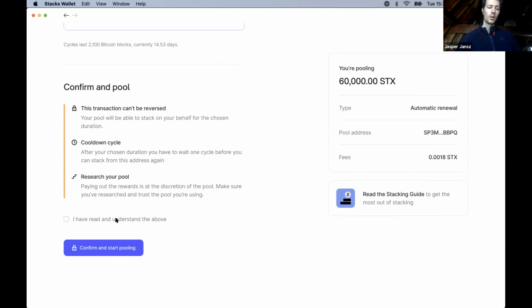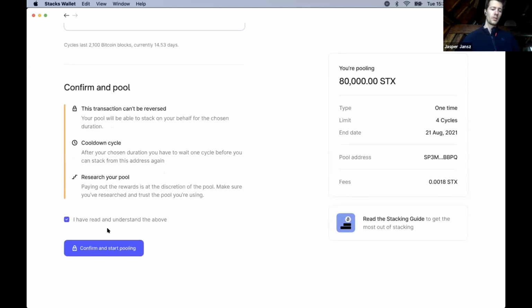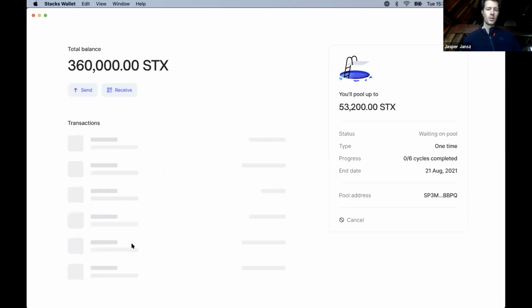And then you have a couple of reminders here. And then you start pooling. And then this card is new. It's an intermediate state where you have initiated, but the pool hasn't committed to stacking yet. So you're waiting on the pool and you can cancel. And once they have committed, it will show as active. And there will be a link to view the pool on Stacking Club, and also to revoke permission for the pool to stack your STX.